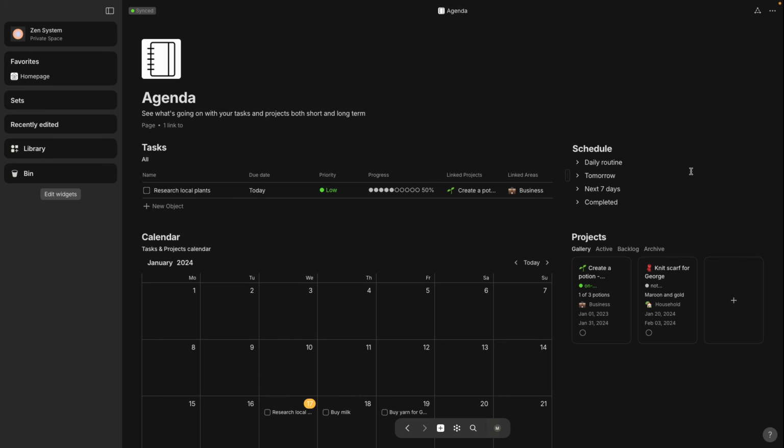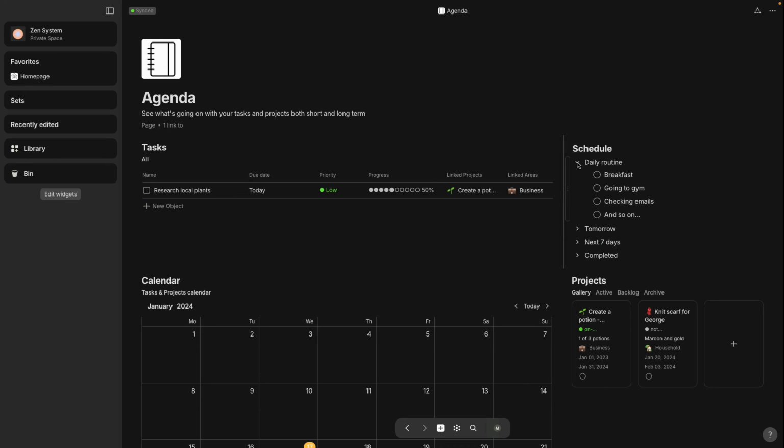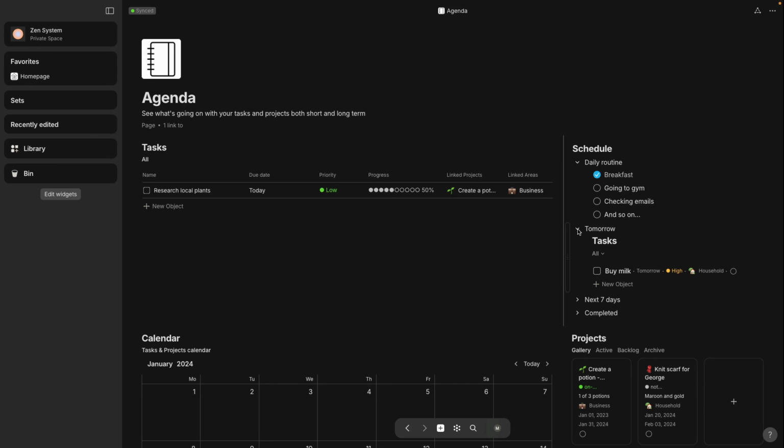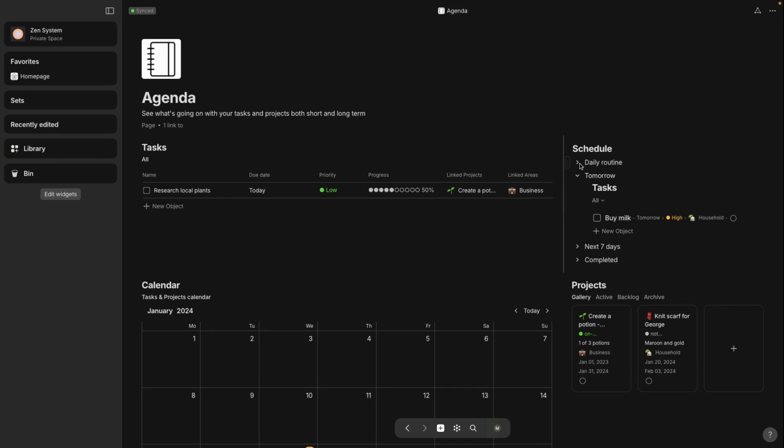Also under schedule, this one's a little bit different. So under daily routine, this one's just a checklist that you can check off. It's not connected to any other objects. So literally you just put a checkbox in there, and then here, the ones underneath it, this one is a, let me collapse that one.